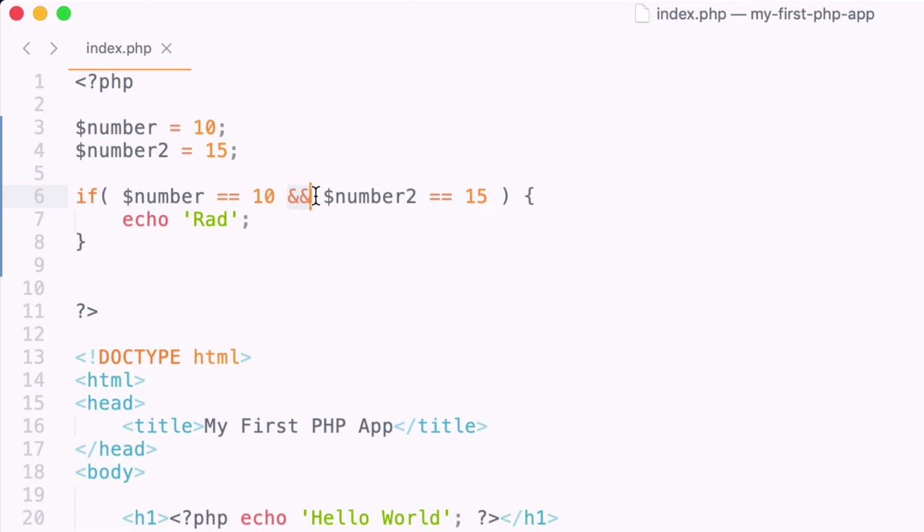So we can have as many of these and operators as we want. We're essentially just saying if this condition is met, and this condition is met, and this condition is met, then we want to run this code. So with the and operator, there's also the or operator.